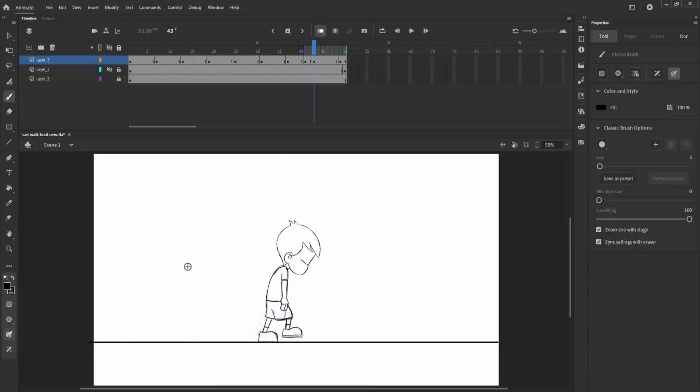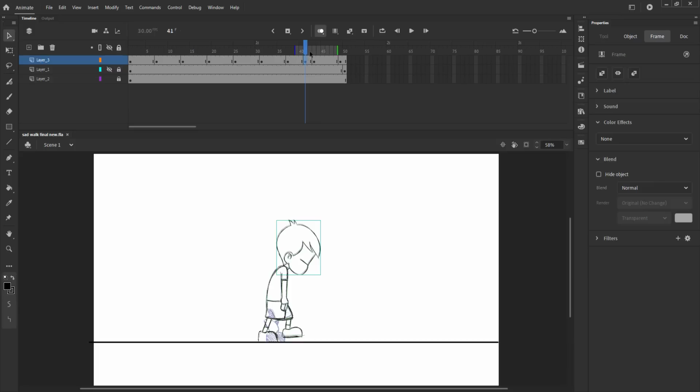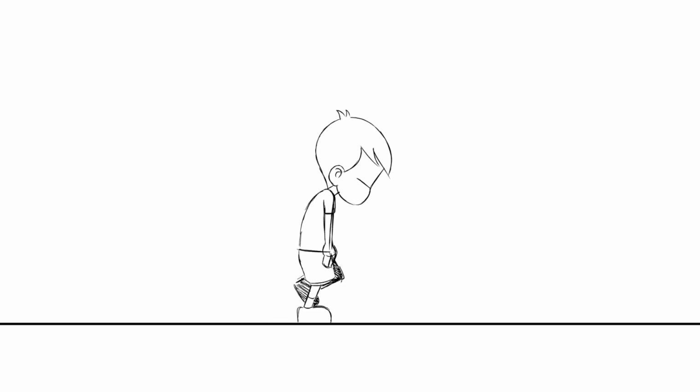We have completed all the key drawings of our sad walk. We can already see the sad attitude of the emotion from the walk. Let's move on to part 2 to make it walk even better.